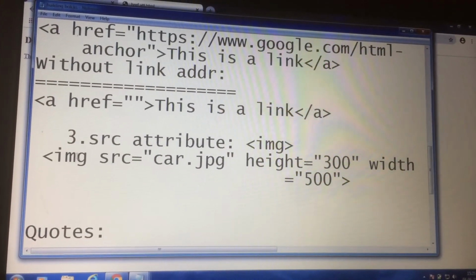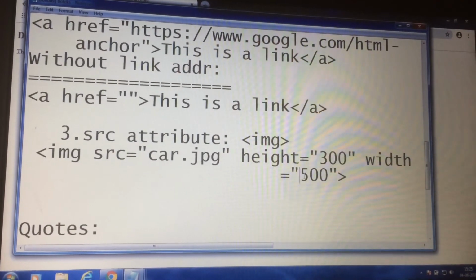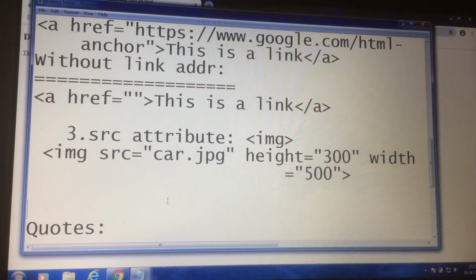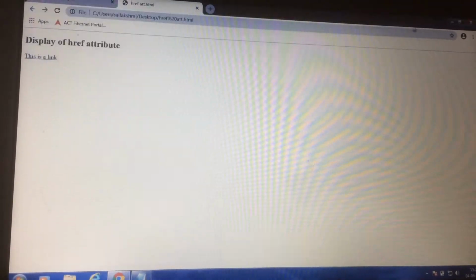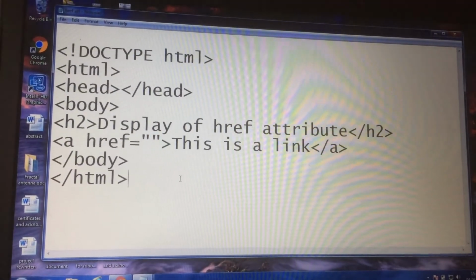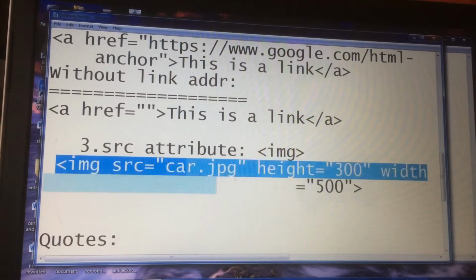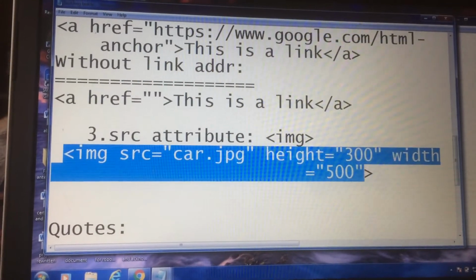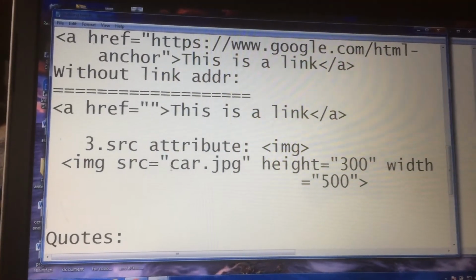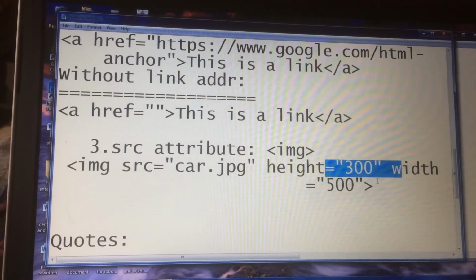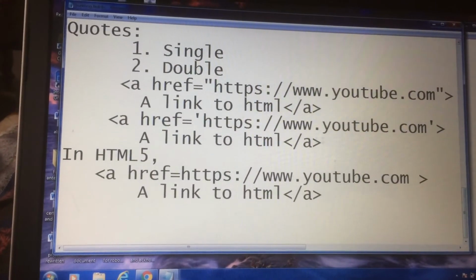So I have taken image source equals to car.jpg, and I have given height as 300 and width as 500. So let's see the output of this. So when we write the program in the image source, if you have given car.jpg, it will display in the output the car picture with a height as 300 pixels and width as 100. So this is about the three different attributes.